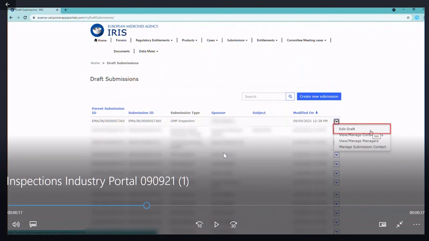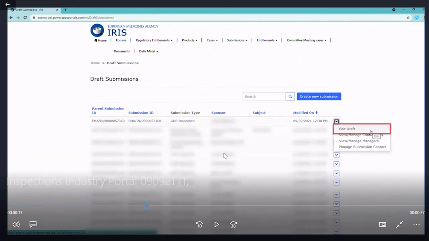So the next option that you have, actually, that appears at the top of this drop-down menu, it's Edit Draft. It might be that you're wondering, okay, what is exactly what we can edit? Because of course, you cannot edit the type of inspection, you cannot edit the products that are in scope of inspection, you cannot edit, in the case of GMP inspections, the manufacturing activities, because this is all determined by EMA in collaboration with the NCAs.